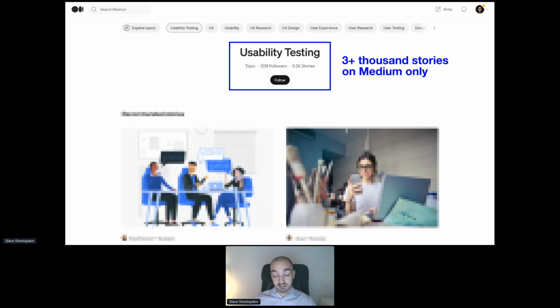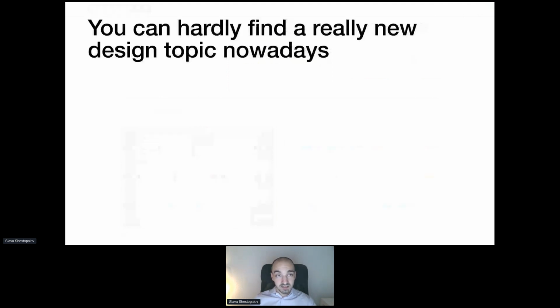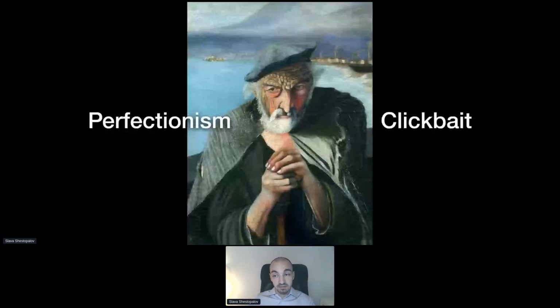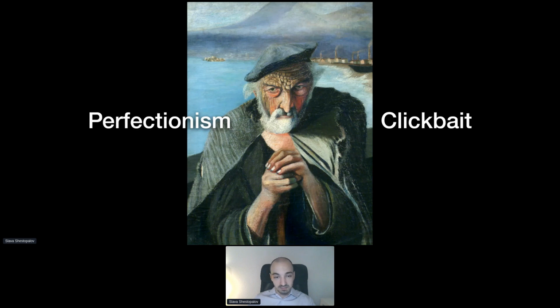If we take usability testing, that's the most typical UX topic one can think of, 3,000+ stories on Medium only. So you cannot find anything really new. And if you follow the current trends, there is another risk that this trend will be over next year. What happens? Based on my observation, there are two things happening in connection with the fact that there are lots of articles already written: perfectionism and clickbait.